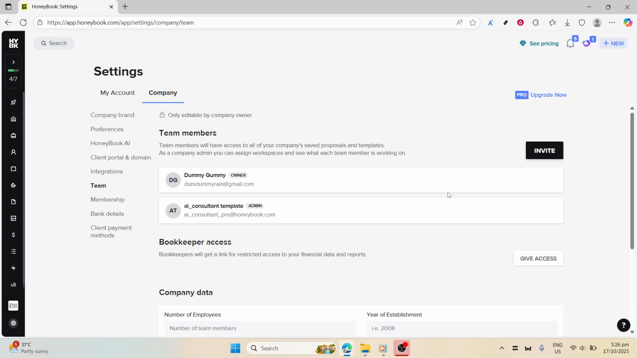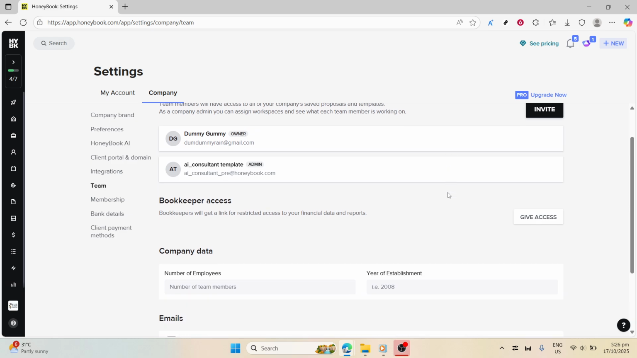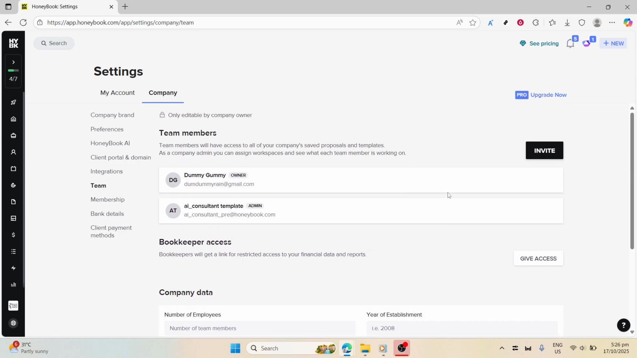Once you've entered the name and email address, double check that everything is typed correctly to avoid any miscommunication or errors. It's always a good idea to confirm the details with the person you're inviting before sending it off. And there you go. You've successfully invited a new admin or team member to your HoneyBook account. They will receive an email inviting them to join your team and contribute according to the permissions you set.